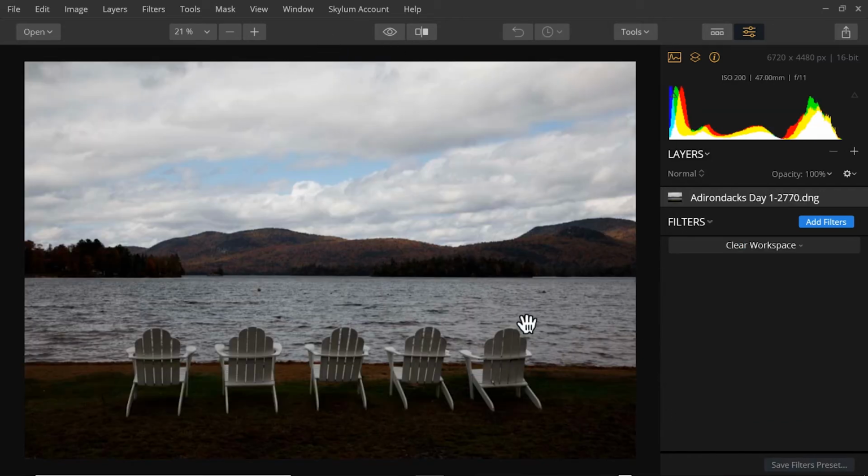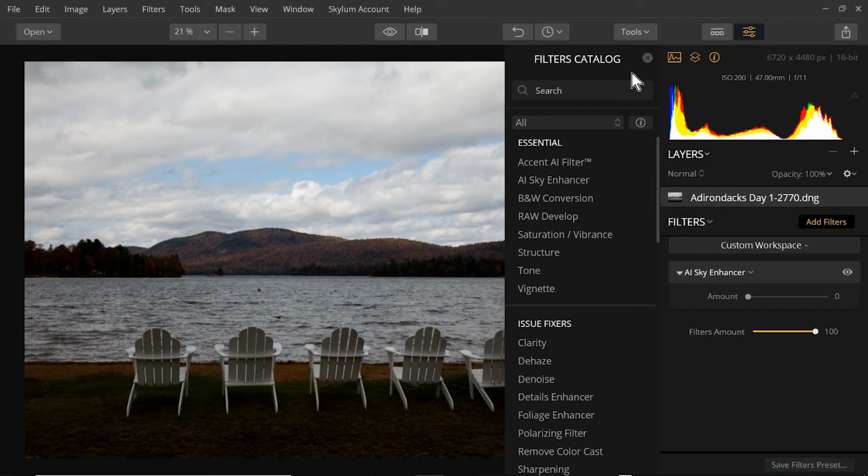Alright, here we have an image that has a lot of sky, and let's try the sky enhancing filter.